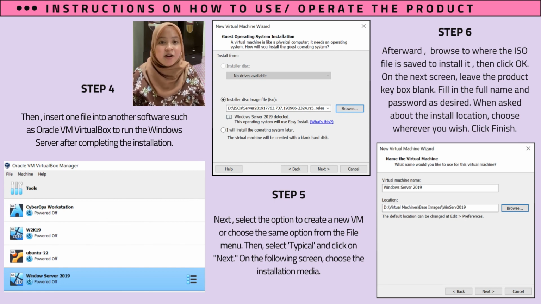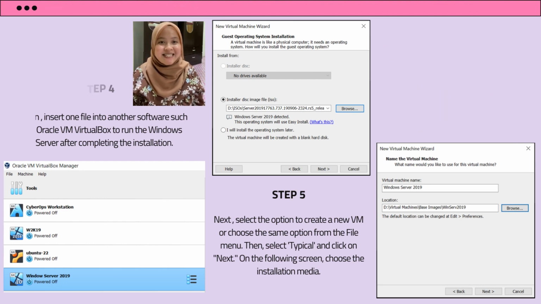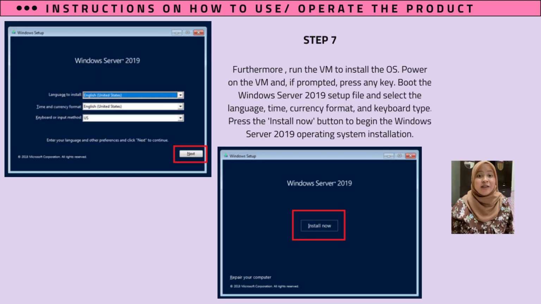Then click OK. On the next screen, leave the product key blank. Fill in the full name and password as desired. When asked about the install location, choose wherever you wish. Click Finish. Furthermore, run the VM to install the OS. Power on the VM and if prompted, press any key.